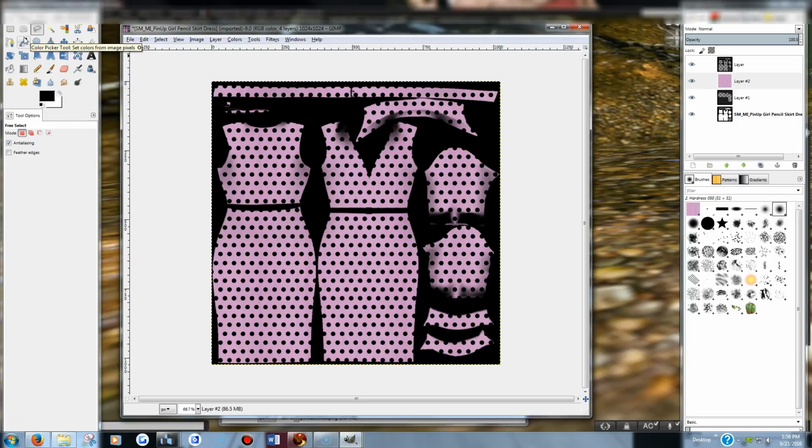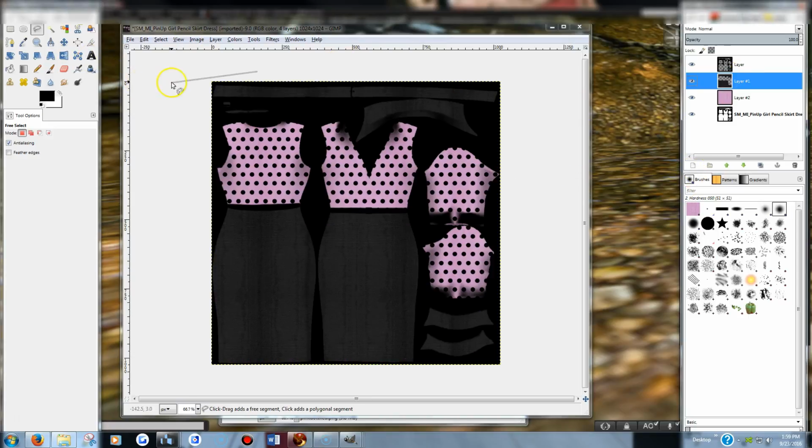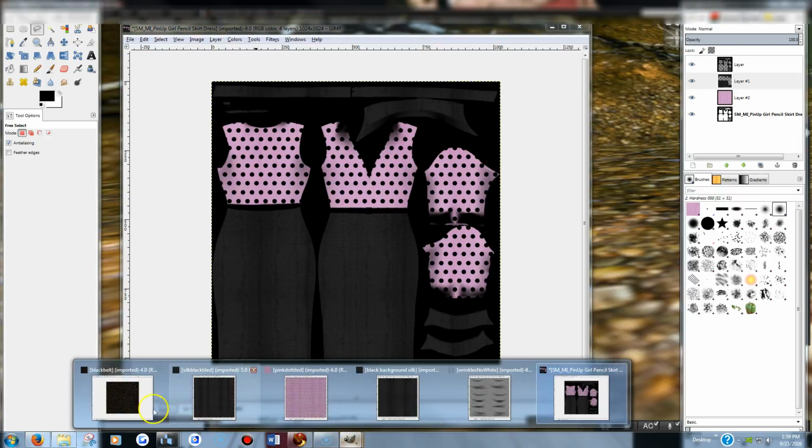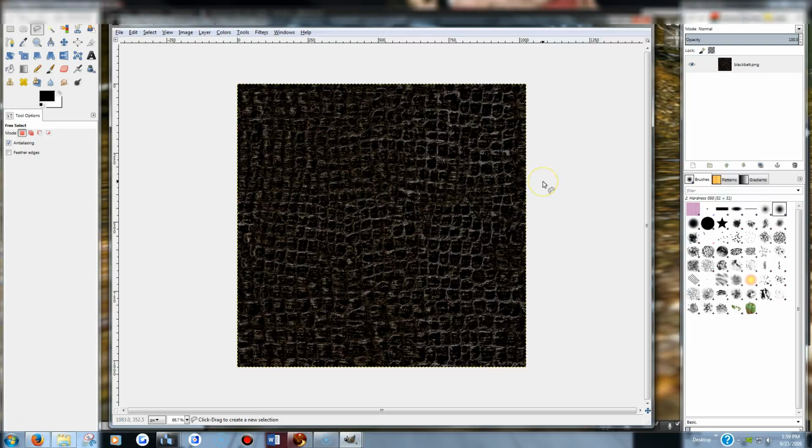Now with it, if we put our skirt layer over the top of that, we don't need to do any more cutting on the pink. That turned out good. Now we will take a belt texture. I have got some alligator skin type of leather, and I'm going to take just a square or a rectangle of it.